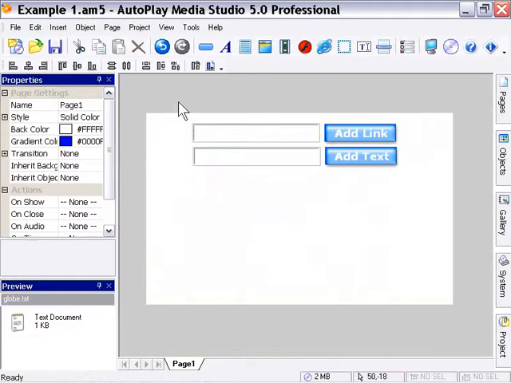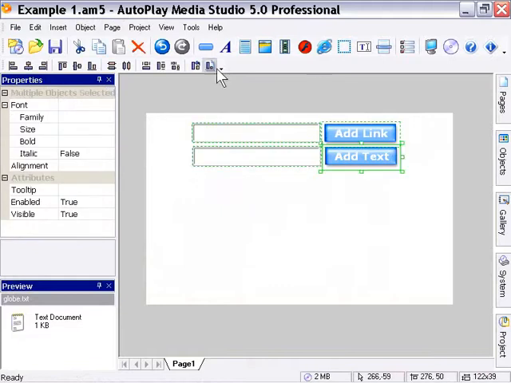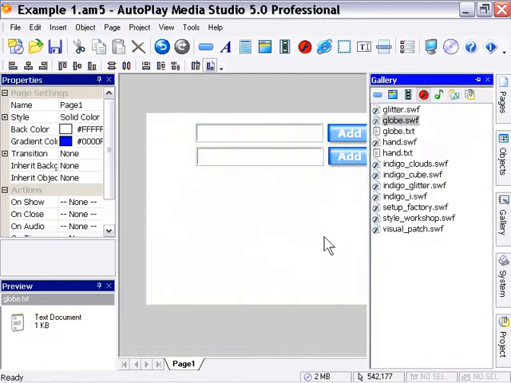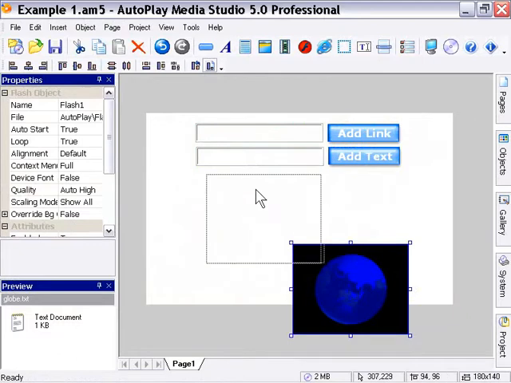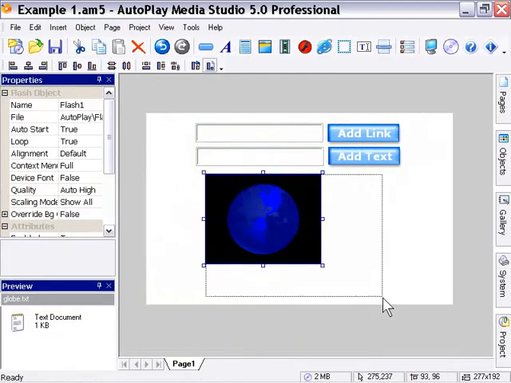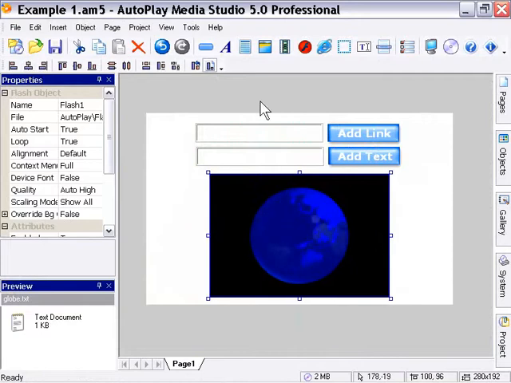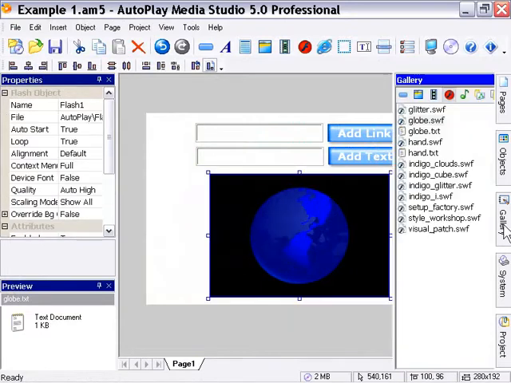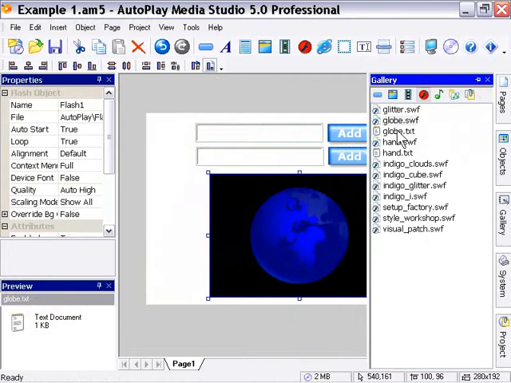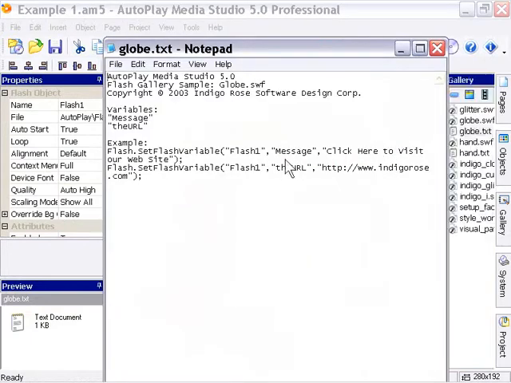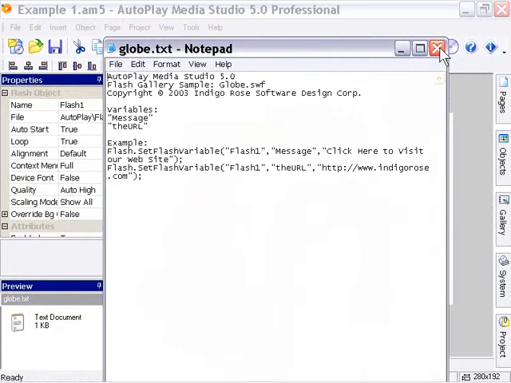There we go. Okay, now I'm going to go ahead into the gallery again, and in the Flash folder I'm going to select the globe SWF. I'll drag a copy of that onto my stage and just size it up a little bit. Okay, and we're ready to go. Now, you can go into the Flash gallery and double-click on the globe text file if you want to get directions on how to use the globe SWF. But since I'm already familiar with it, I'm just going to go ahead and plow ahead here.